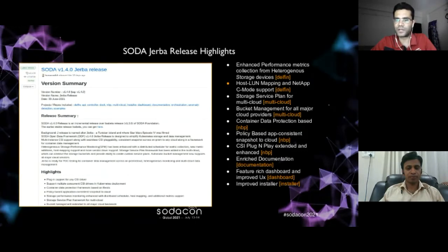And then, as we said, like CSI plug and play, we have enhanced and extended it. And now you can run multiple CSI plugins on the same platform. Then definitely the documentation has come a long way. We have enriched it with the user guide, development guide, and all. And of course, the dashboard. Now you see a very enhanced dashboard with multiple UX enhancements, as well as the features getting into this. And of course, the installer, which has been made resilient to come up across your system reboot or process restarts. So this is basically the very high-level things about the Jerba release, what we have provided.